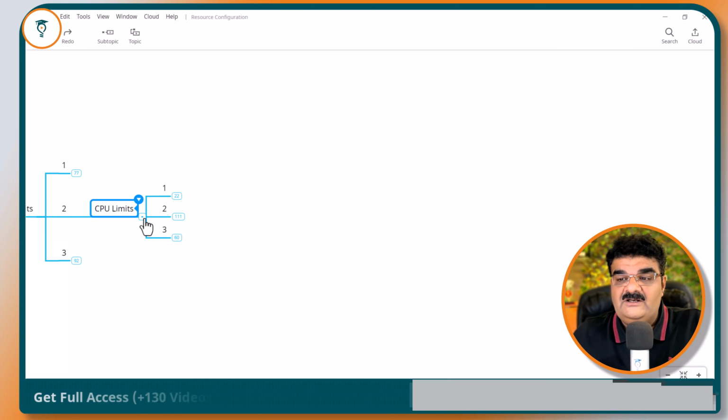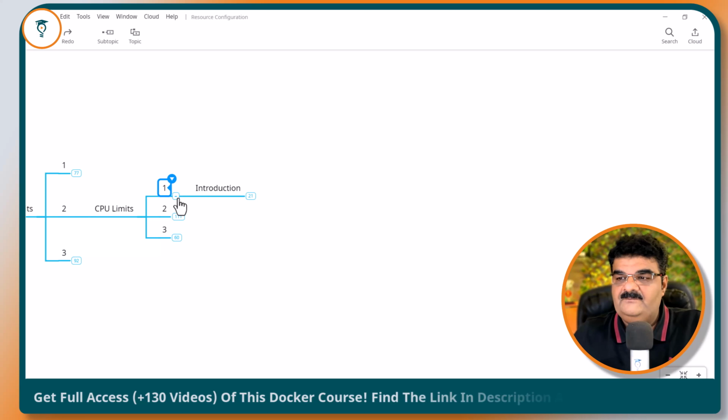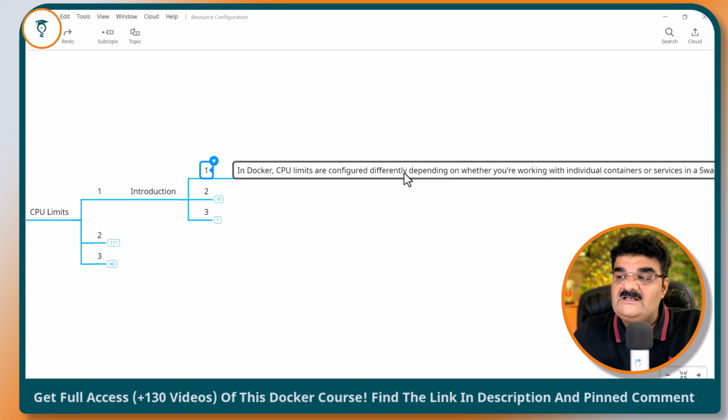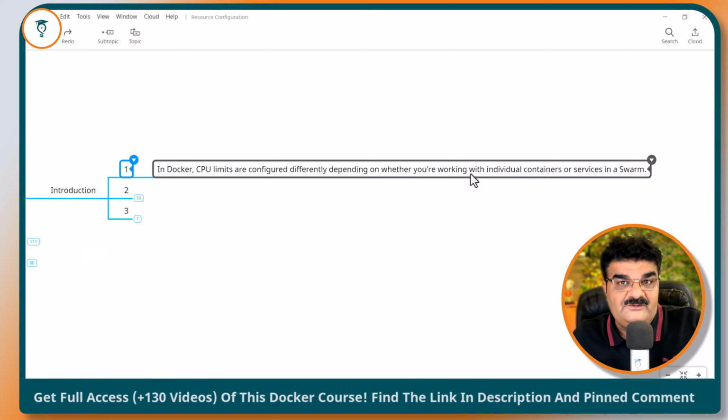Let's start with the CPU limits introduction. In Docker, CPU limits are configured differently depending on whether you are working with an individual container or a service in Swarm. So, here we have a different game for containers, a different game for services. We can set up different kinds of hard limits and different kinds of soft limits. So that's why I said it is a little bit complex.